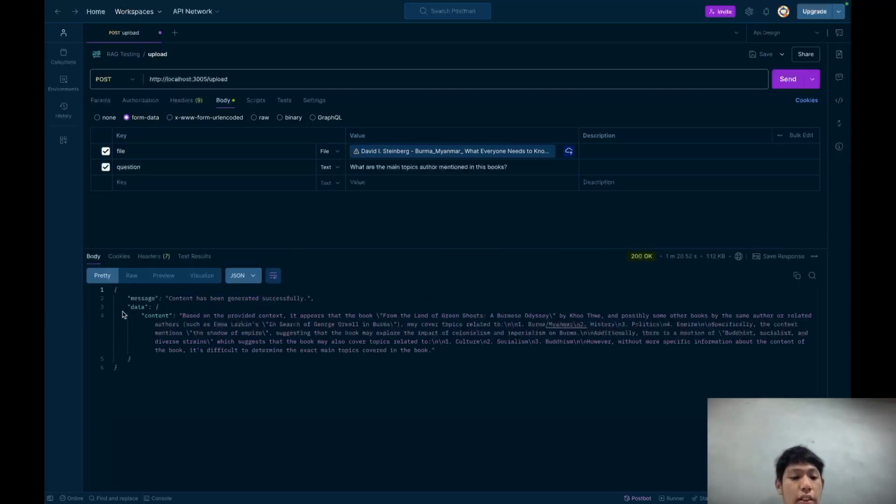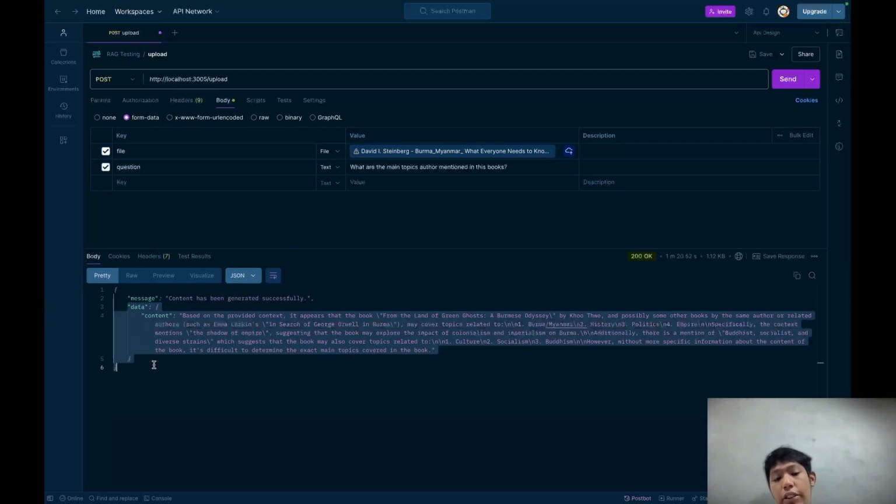Okay, the content is in the data property of the data object. Okay, that's all. This is how I build the RAG API pipeline using Node.js. For better improvement and modification, you can use the documentation on LangChain.